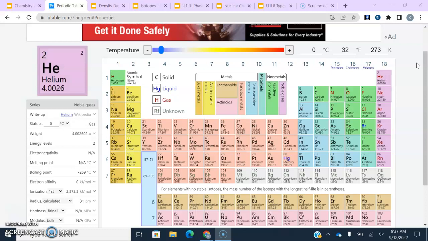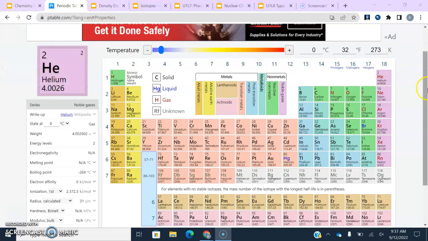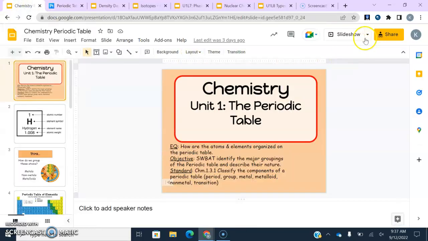This is going to be a really good resource for you guys throughout this course. This is just ptable.com. So this is our periodic table. You can see this one has a bunch of different colors. It has our elements here. And today I'm going to teach you how these elements are grouped and what it means for them to be in each of their groups. So I'm just going to come back to our slideshow and jump into it. I just wanted to give you a view of our periodic table before we get started.